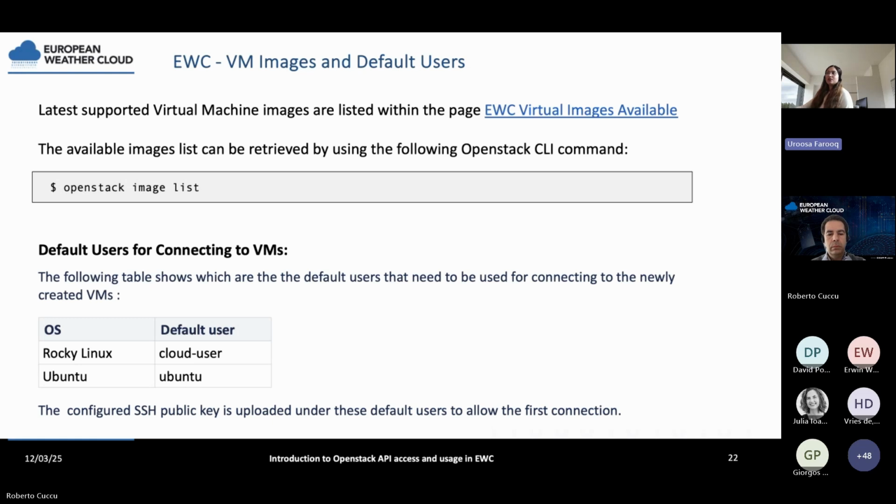Now when it comes to connecting to your newly created VMs, OpenStack assigns default users for each image. The configured SSH public key is uploaded under this default user, allowing you to securely connect to the VM on your first login. For Rocky Linux, as you can see from the table, the default user is cloud-user, and for Ubuntu, it's ubuntu.